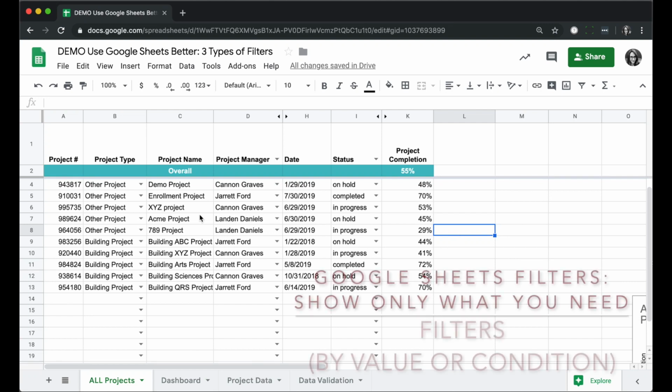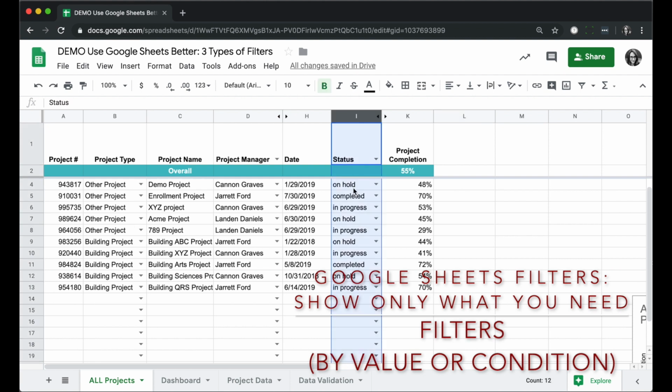We have a Google sheet here with information about projects, and we have a couple of fields that we might want to filter by. So for example, we have a column with statuses. We might want to look at this data and only see our in-progress reports. What filters allow you to do is to do that.